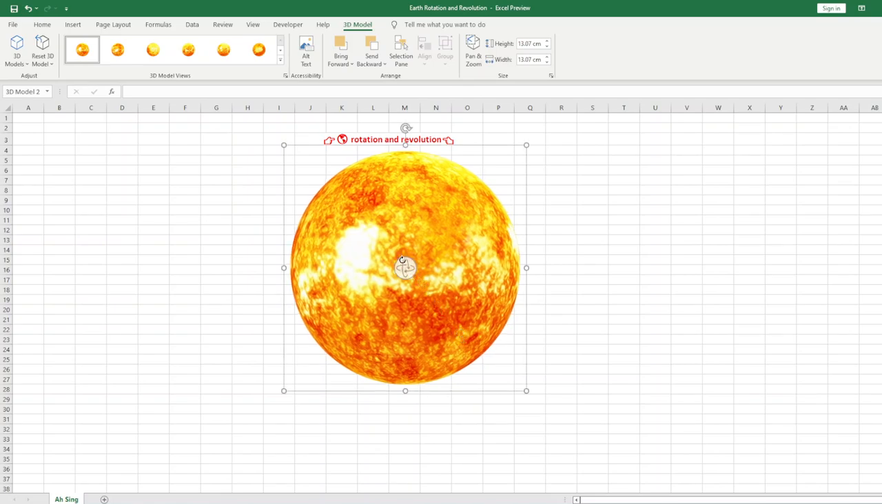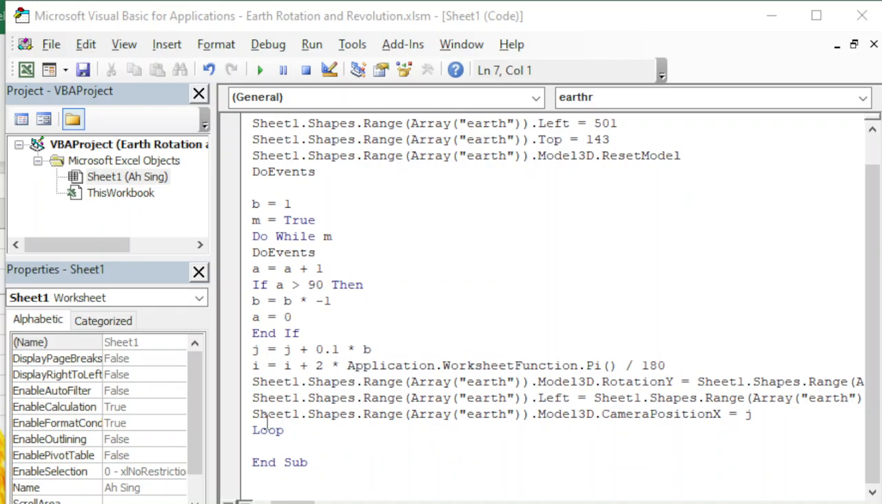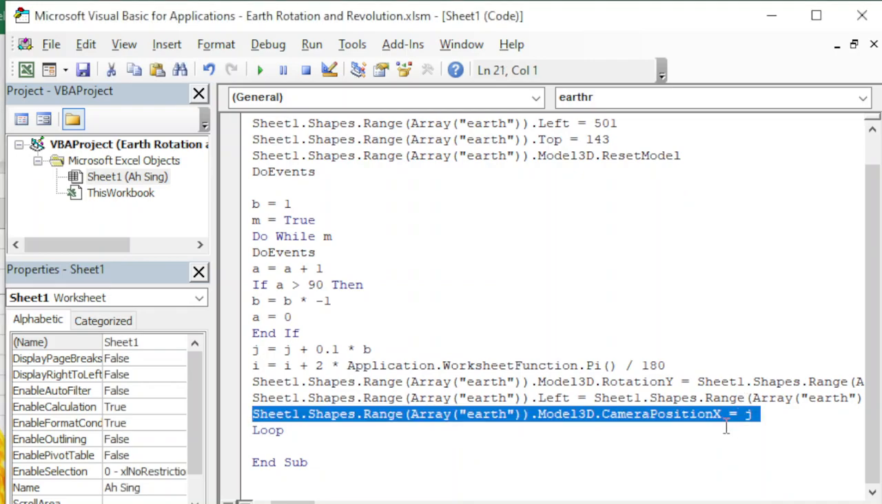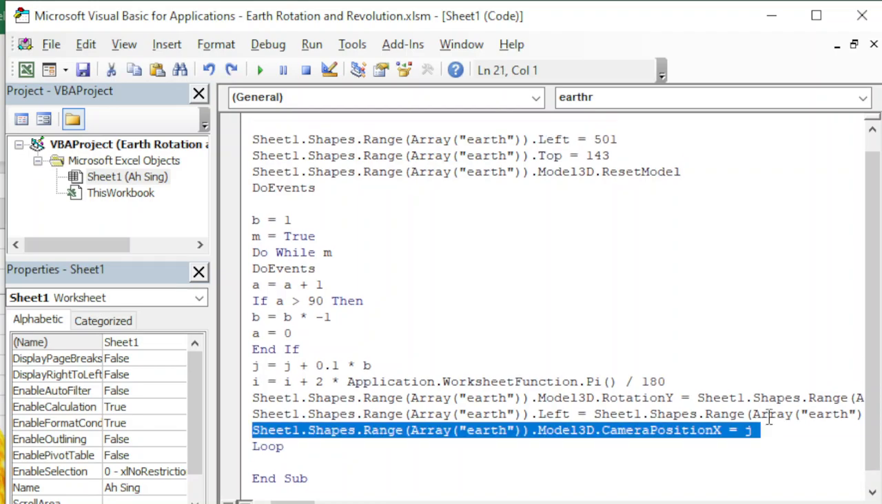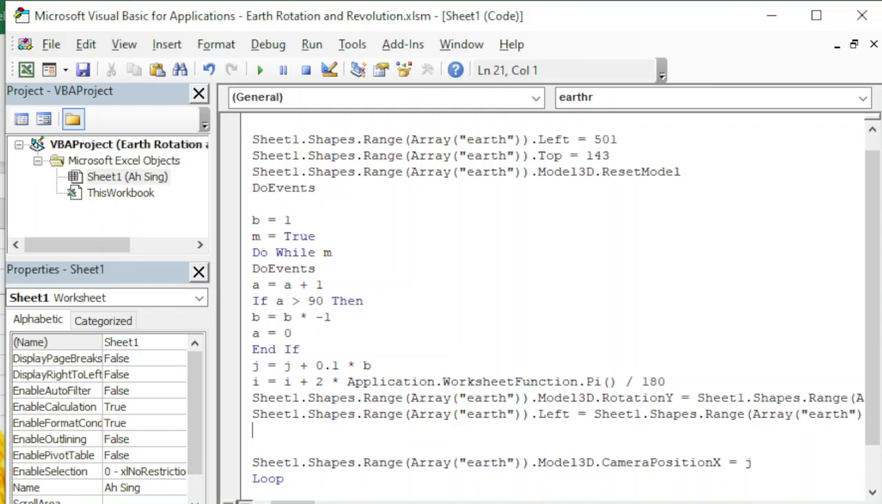Now lastly, when the Earth rotates and should move in front of the sun, then we should add some code. So we go back to Visual Basic and then we add the code. So we have to check the size of the Earth to determine whether it should be in front of the sun or behind the sun. So from here we should check that. So we first copy this. Then we make use of the If function.